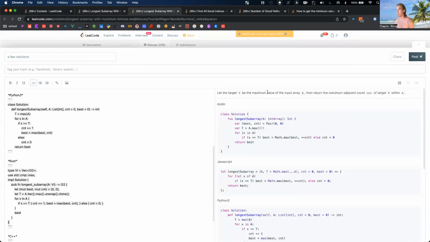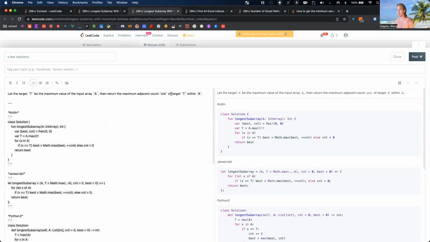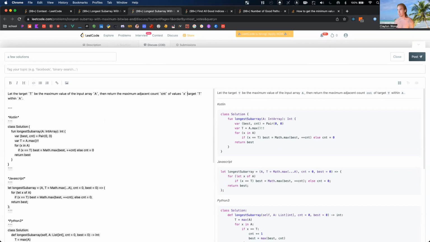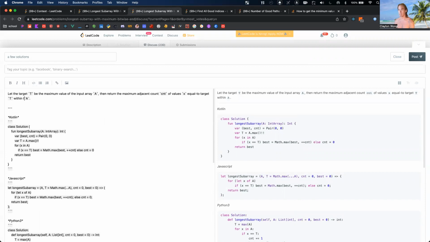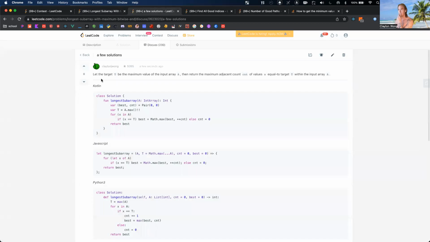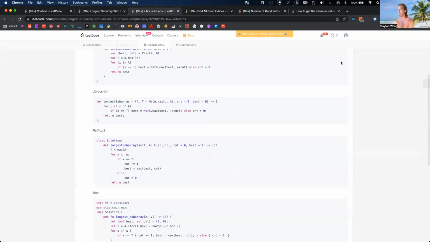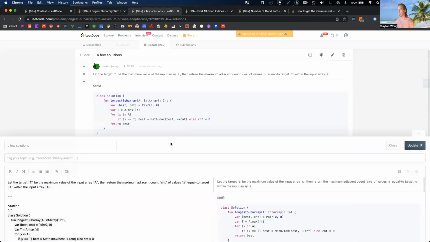That's cool. Let the target T be the maximum value of the input array, then return the maximum adjacent count of values X equal to target T within the input array. Okay. Good enough, right? Nothing too fancy. I guess that's the best answer, right? Okay, let's move on.